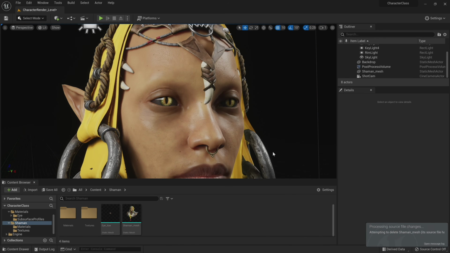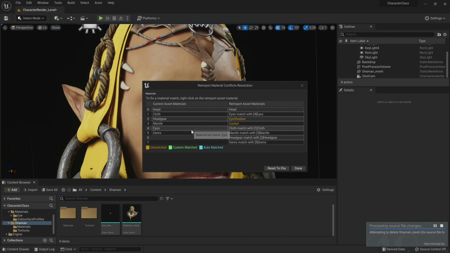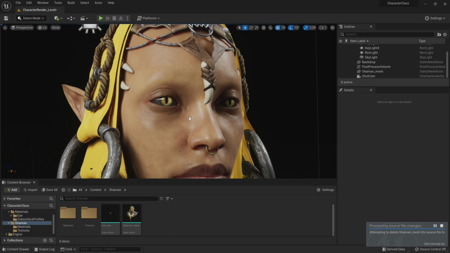Over here, just close. So again, this happens when it's saying, hey, there's some new shaders here. What do we do? New materials. And just say done. Don't worry about it. It'll come in. There we go. We got them in there.